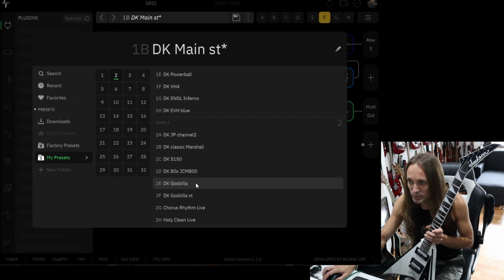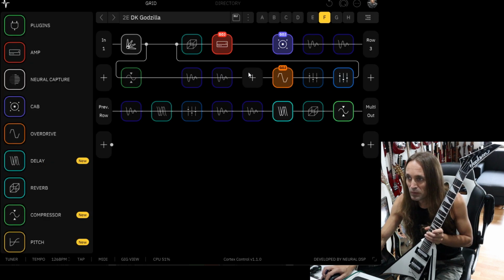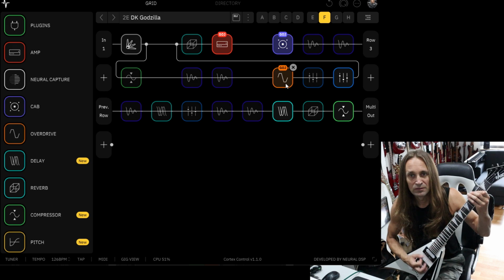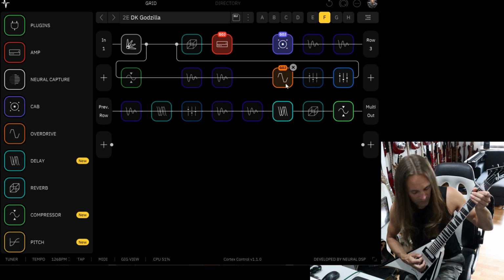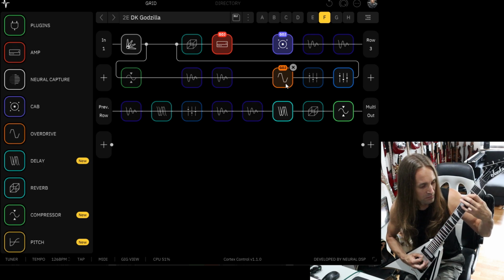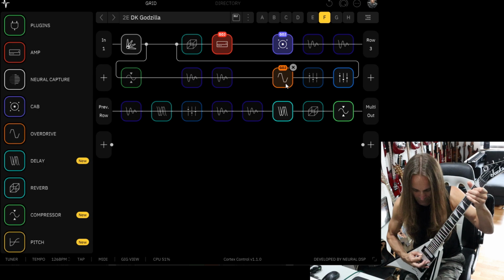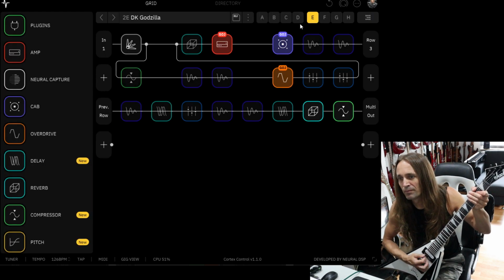But I created some presets using some of these things. So here I'm using the amp, the cab, and the drive block of the Gojira plugin. It sounds like this. Okay, currently I'm in my lead scene.